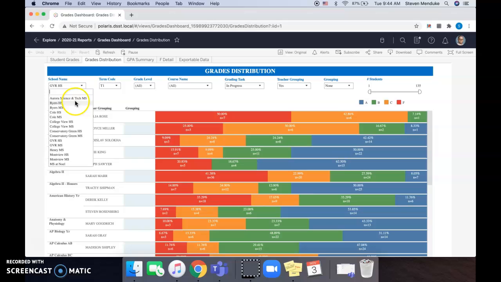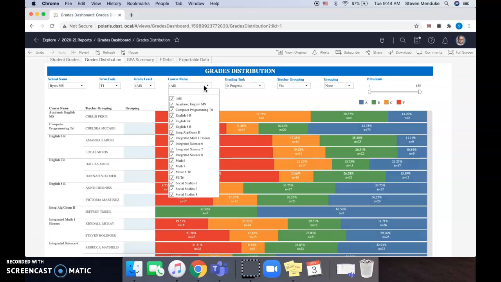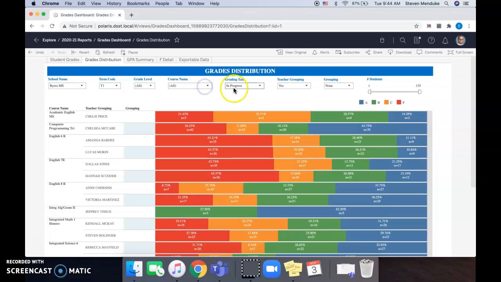The first thing, you're going to want to make sure that you select our school. Okay, so we'll select Byers Middle School. Then we're going to want to go ahead and make sure that term code is try 1. It's the only option as of right now. You could select grade level. We'll just keep it at all for now. You could select course name. We'll just keep that at all for now.